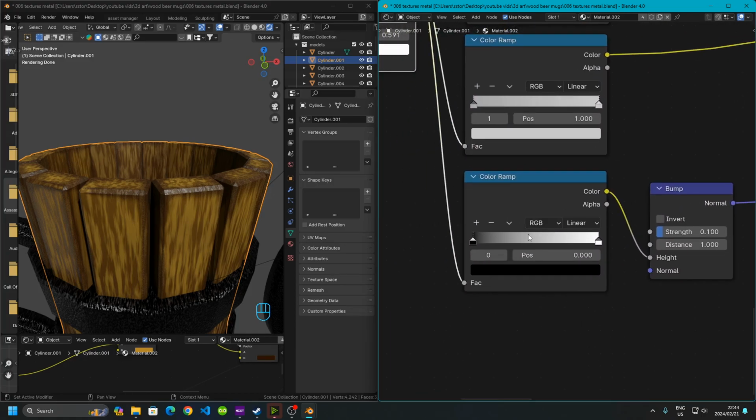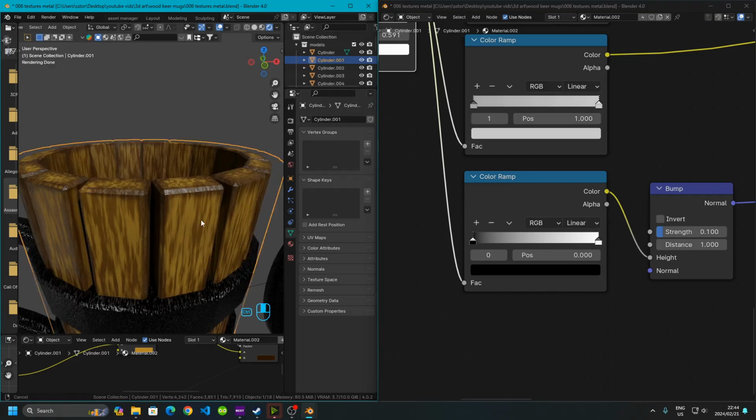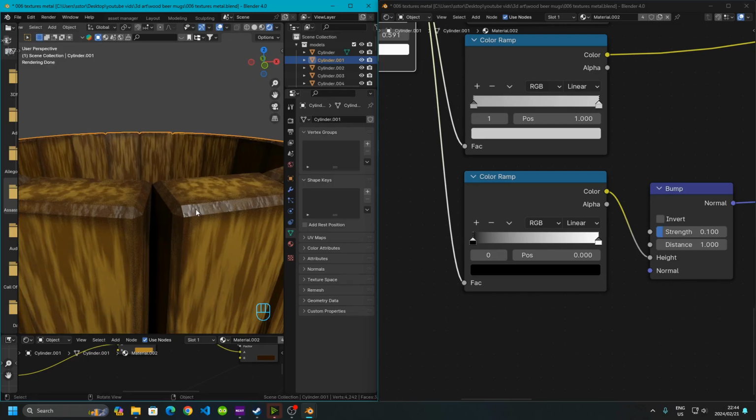Next we're going to do our bump, which is just going to give us a little effect of, you'll see it more on the edges like this, where it looks like the wood is actually 3-dimensional, even though it's flat, perfectly 45-degree angle. That's it.